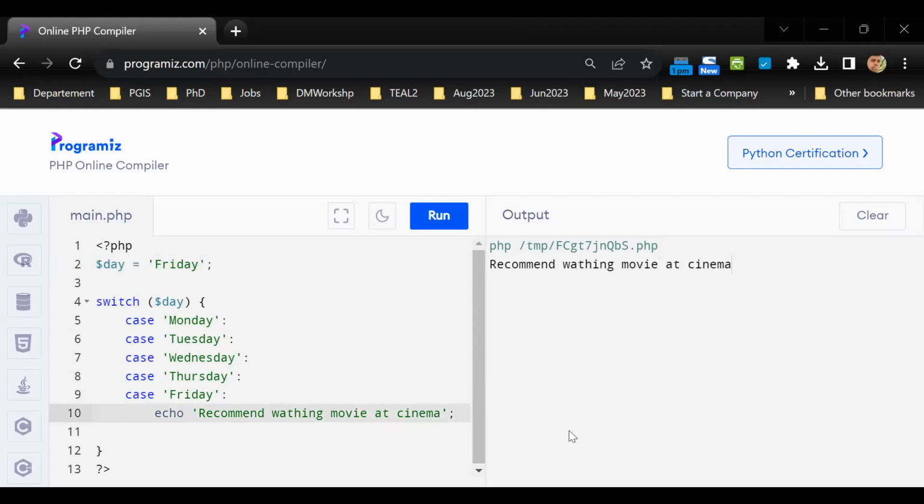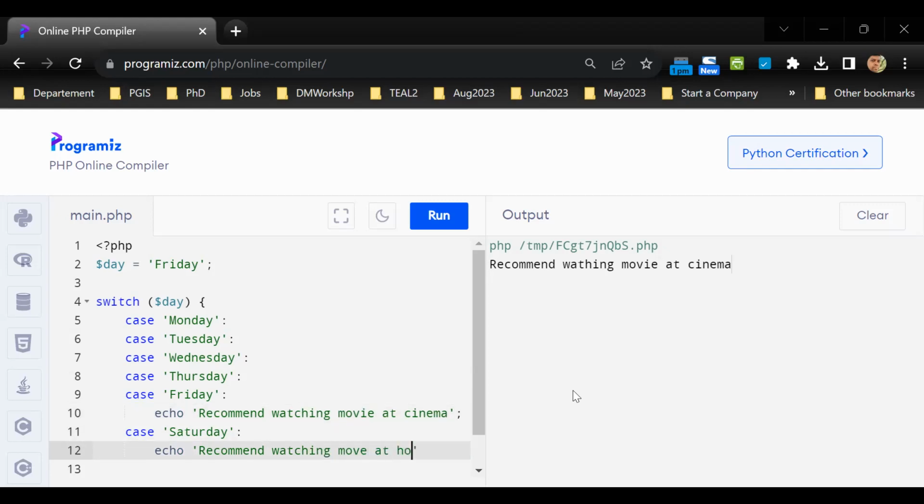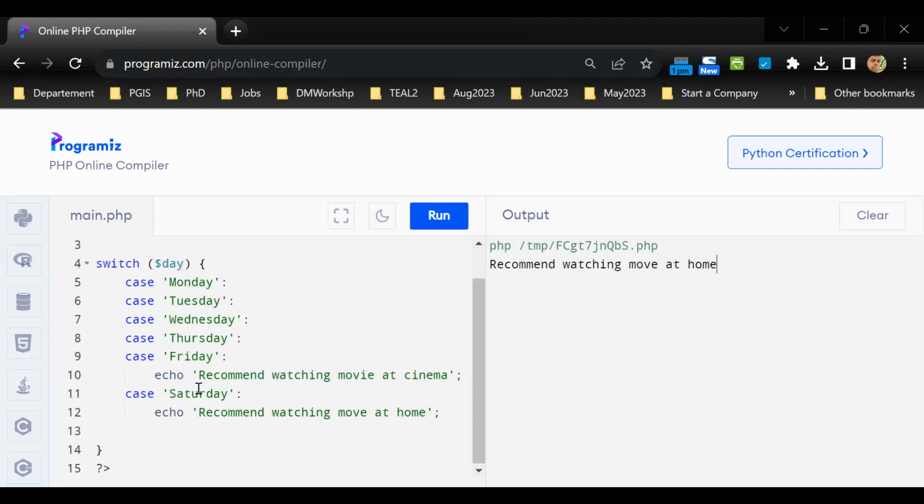So that means after this, we have to say case Saturday. And we are going to recommend watching movie at home, right? And let's put Saturday, right? We are getting watching at home, right?